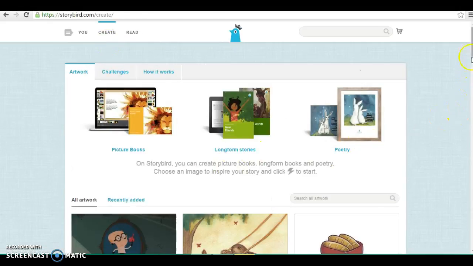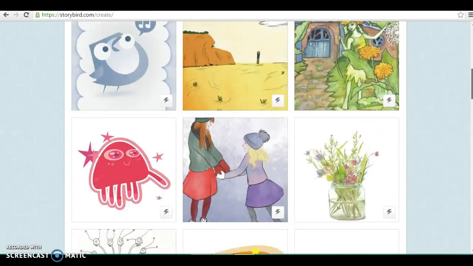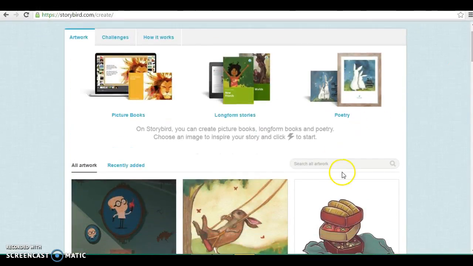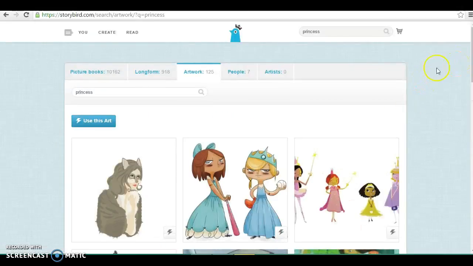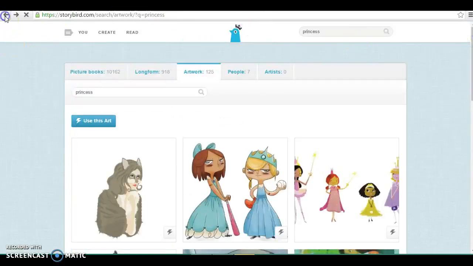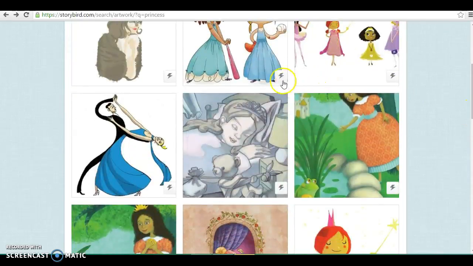Once she clicks on create, thousands and thousands of images pop up, but Anaya doesn't want to search through all those today. She knows that today she wants to write a story about a princess. Once she clicks on princess, at the top she can read other stories that other students from around the world have written about princesses by clicking on picture books, or she can simply get started by going back to the screen and clicking on a lightning bolt of any image that she likes.